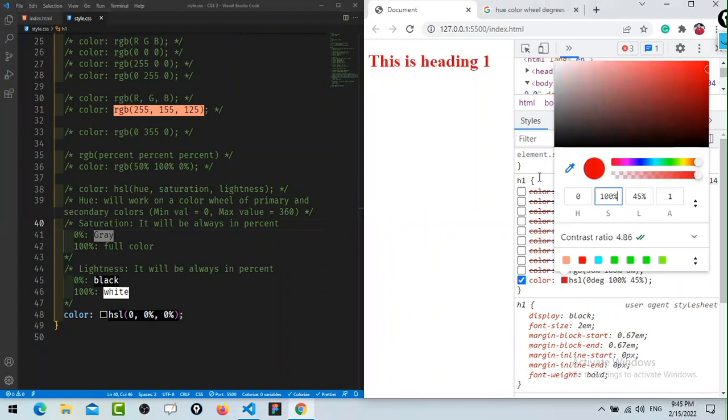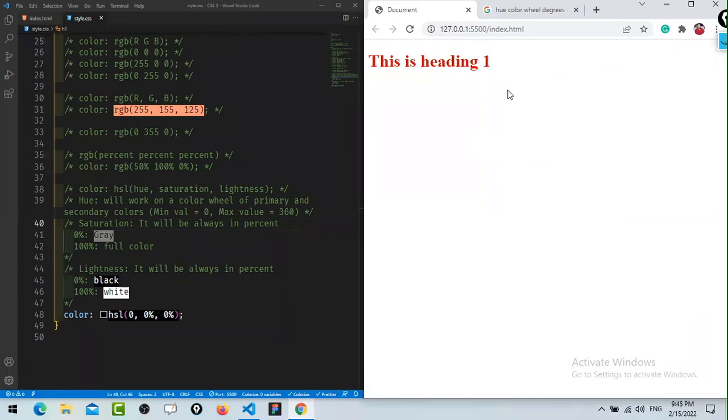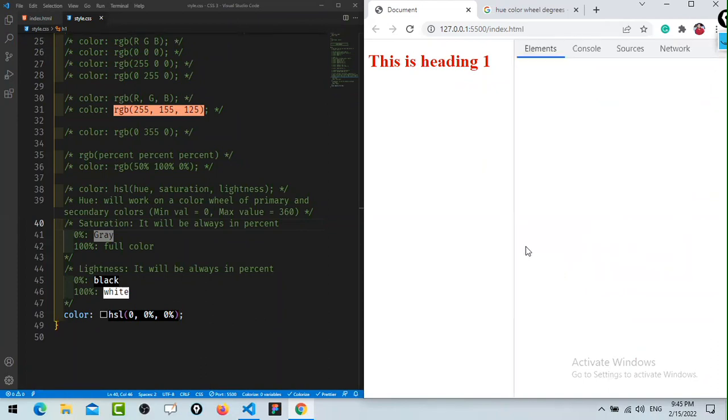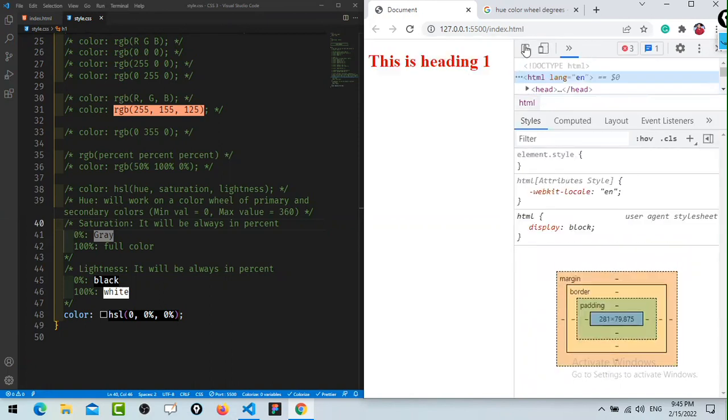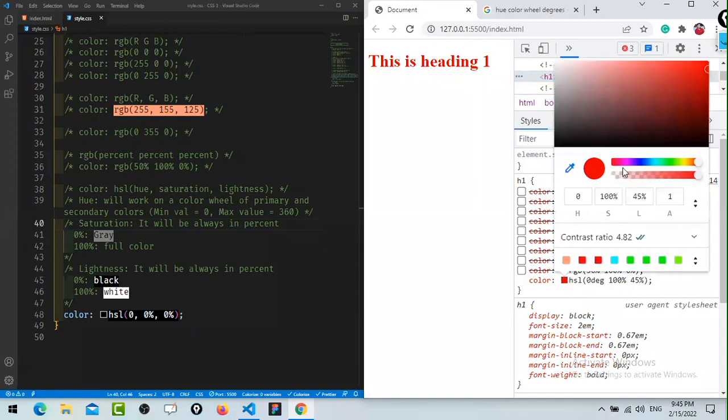Hi, can you please show how you open this in inspect? Yeah, in Windows, you can simply right click on the web page and click on inspect. Then select this pointer and target that element. You will see the styles tab, where you get all the styles you are applying. Here you have the square color box. Click on that and you will get the color pop-up, and you can change accordingly. Yep, thank you.